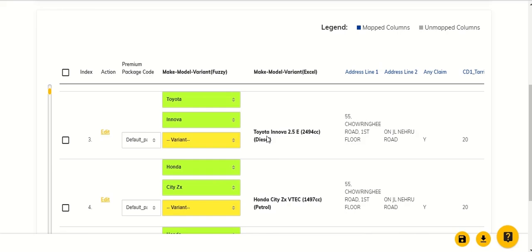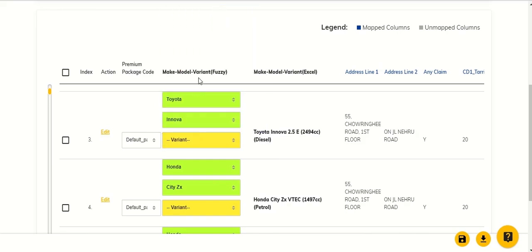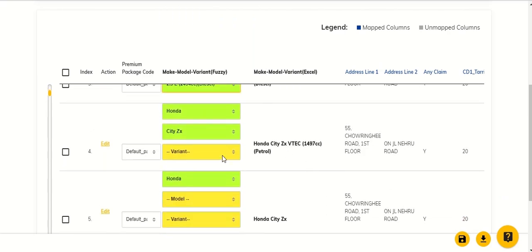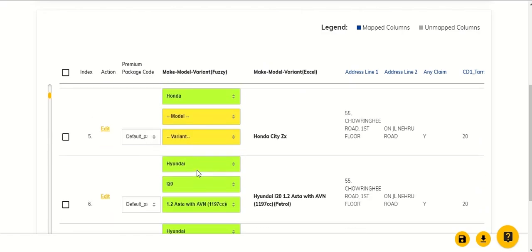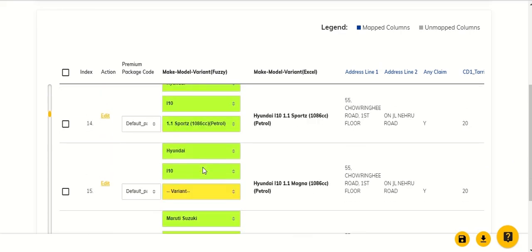Similarly, in this case, the system was not able to detect the variant. So you will fill in the variant basis your understanding. Z-Tech, V-Tech, so we go through this. Honda City ZX, so it is City ZX, you don't have the variant, the system doesn't know, and the data did not have that, so you have to confirm this. So this is how you go about confirming it.